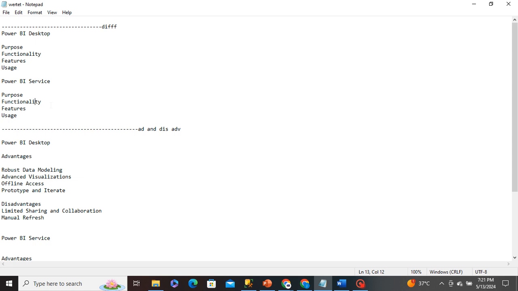In addition to viewing reports, users can interact with them, create dashboards, share insights, set up data alerts, and schedule data refreshes. Features: Power BI Service offers features for managing permissions and security, creating and sharing dashboards, setting up data alerts, scheduling data refreshes, and collaborating with team members. It also provides usage metrics and analytics to track report performance and user engagement.